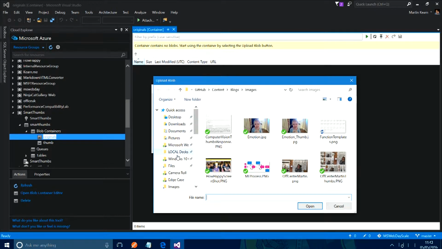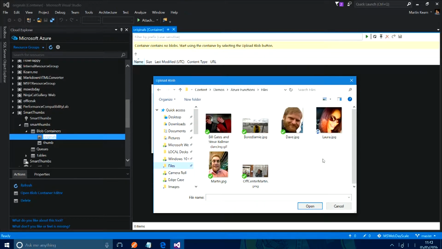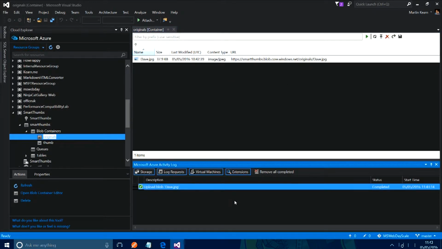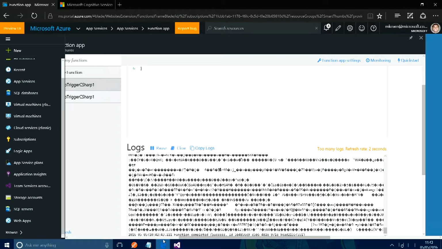Let's just have a look. I've got some files here. I'm going to take a picture of my ridiculous looking brother with his silly beard that I keep telling him doesn't suit him, and I've uploaded that. It's called dave.jpg. And there we go.